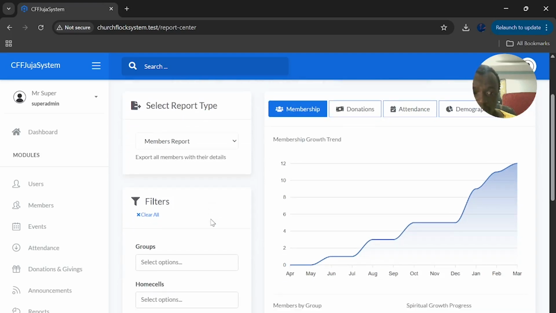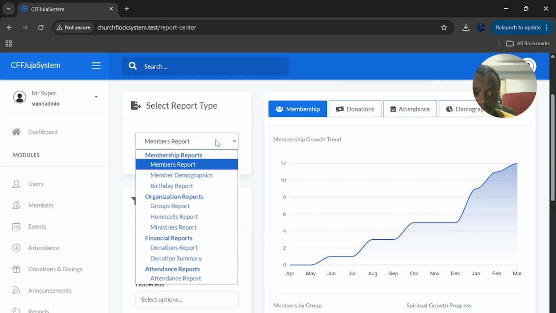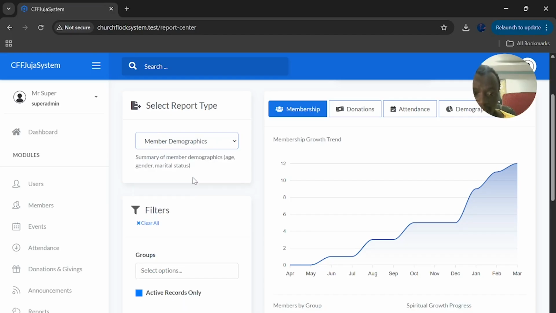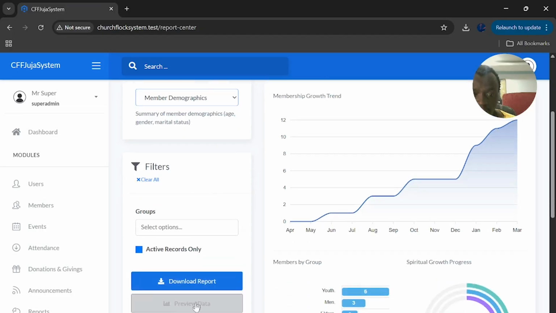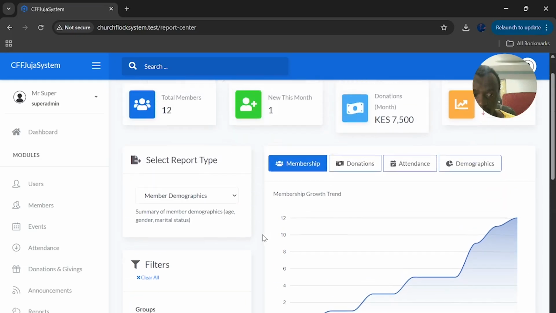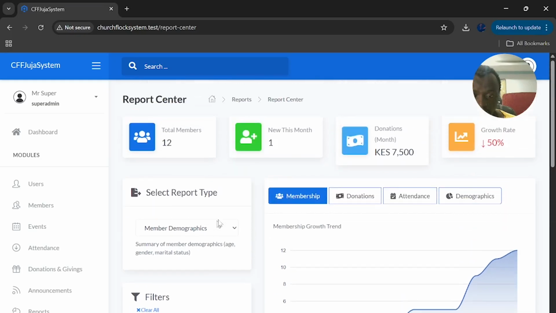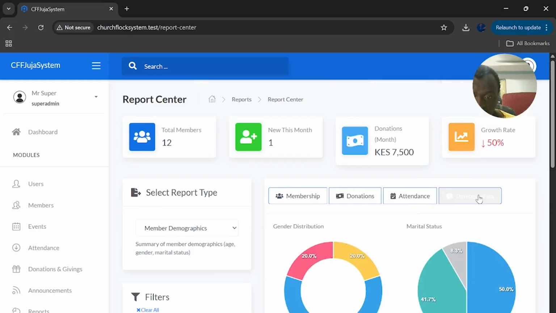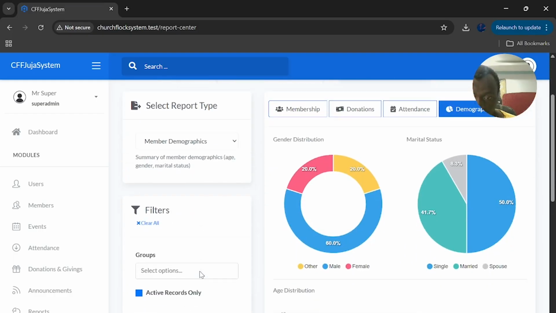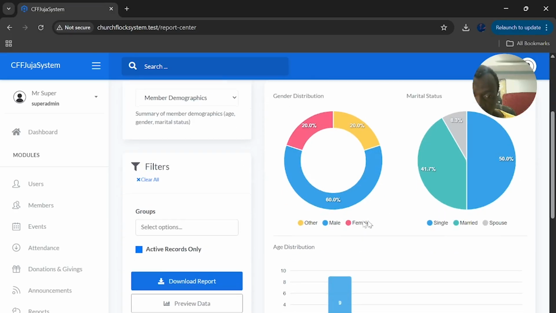Here you can select the report type. So you have several reports: members report, members demographic, and once you select members demographic, you can either preview the data. Once you select demographic, here you come to the demographic. Of course, the demographic is based on gender and marital status.